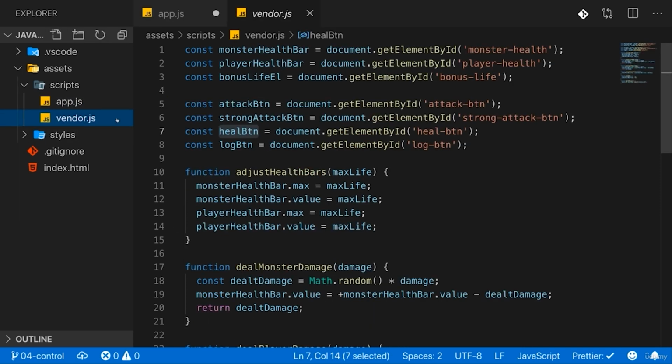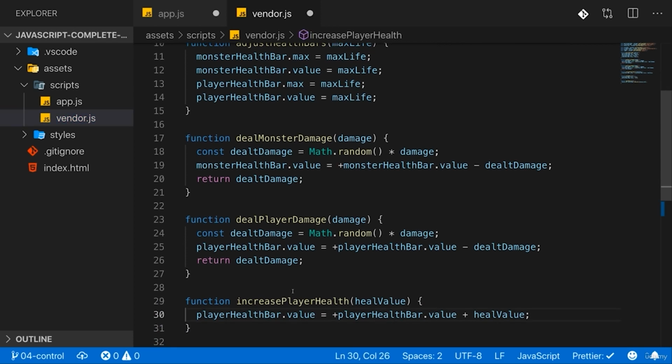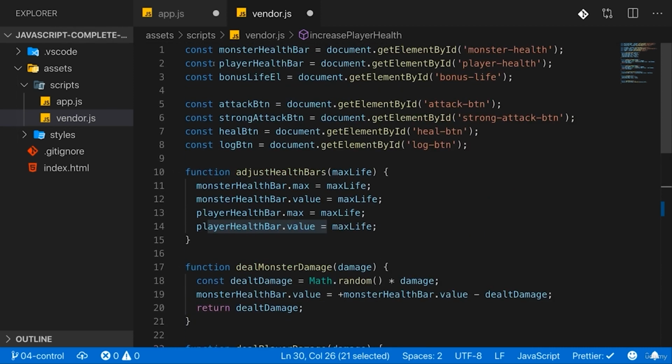Now in vendor.js, we will also have the increase player health function, which is in the end the heal part. This does not randomly calculate a value, so instead the heal value we have will always be the real heal value applied. So there is no randomness involved here. This will just update the player health bar in the UI.